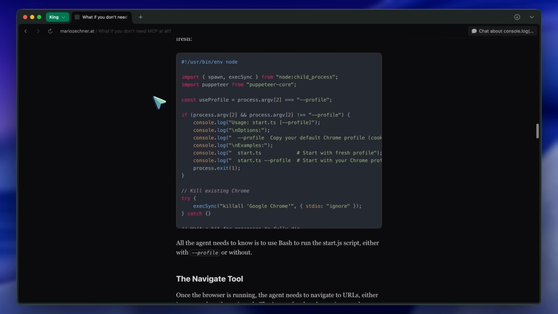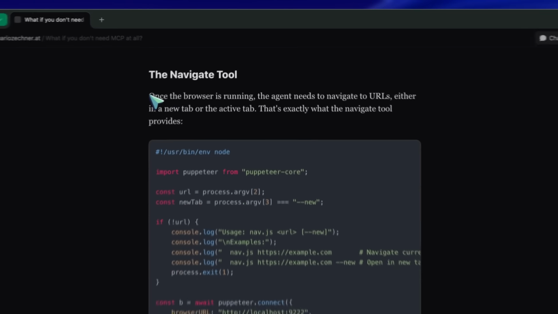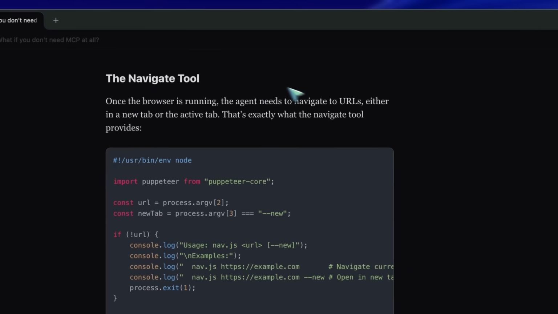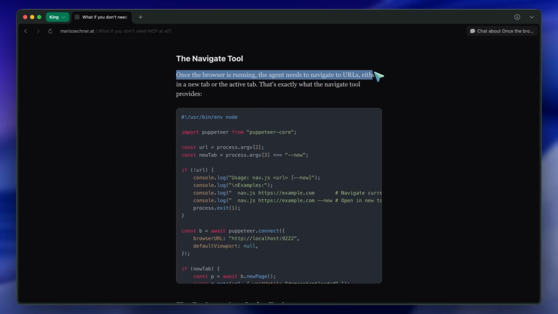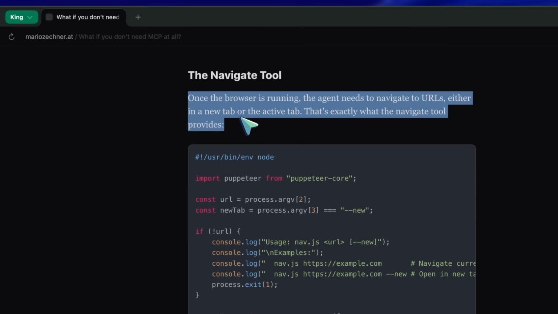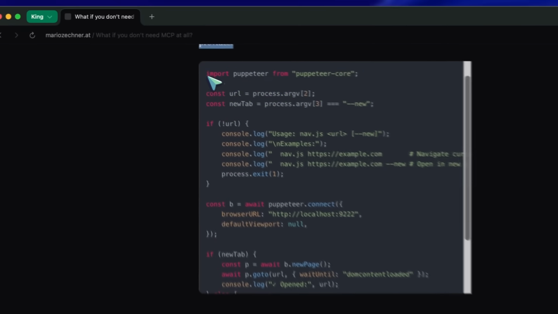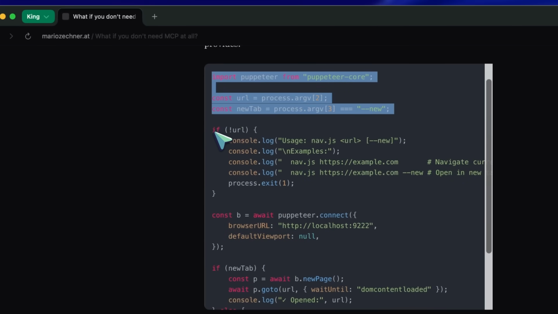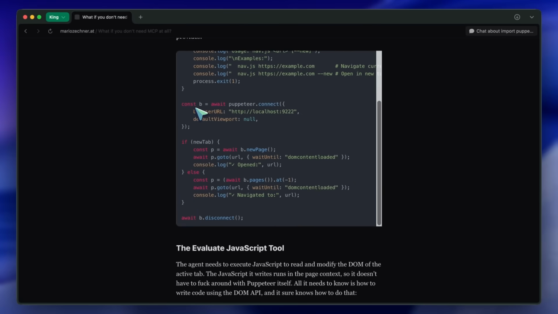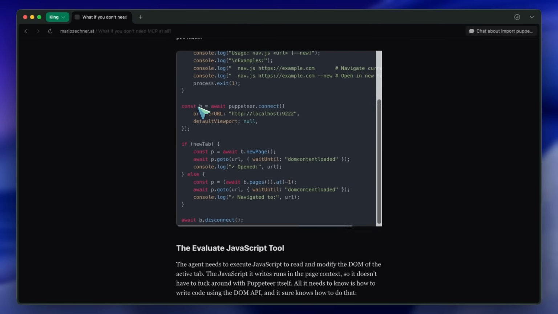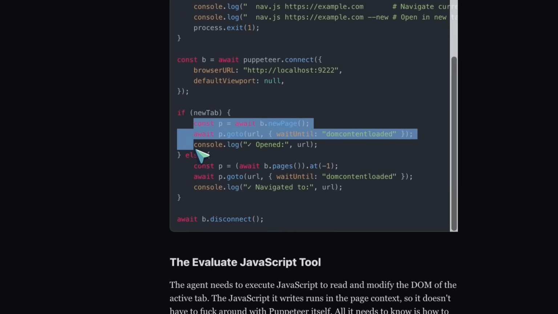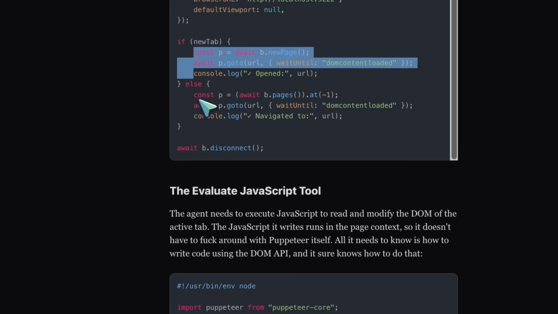Next tool, nav.js. You run nav.js followed by the URL to navigate the current tab, or add --new to open a new tab. Under the hood, it connects with Puppeteer core, grabs the active page, basically the last one returned by pages, and calls goto with wait until DOM content loaded. Output is clean, like opened or navigated. It's fast, legible, and avoids the tool explosion problem.